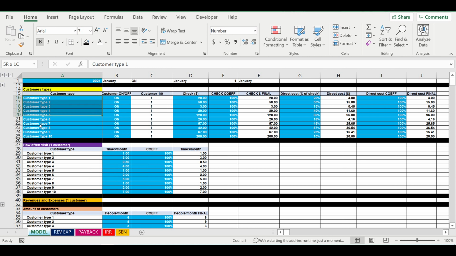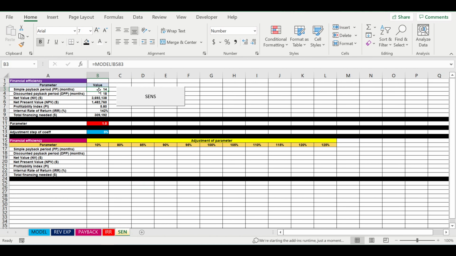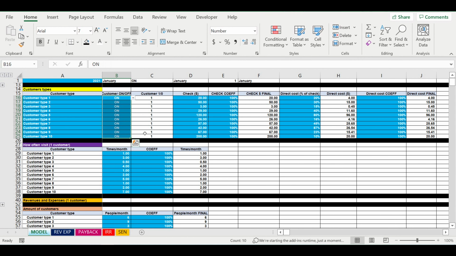First of all, we create different types of customers, and we can switch them on and off to see what will be the financial efficiency: simple payback period, discounted payback period, net present value, how much money we will need if we switch on or switch off this or that customer type.